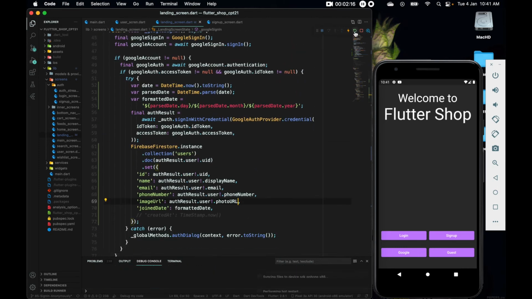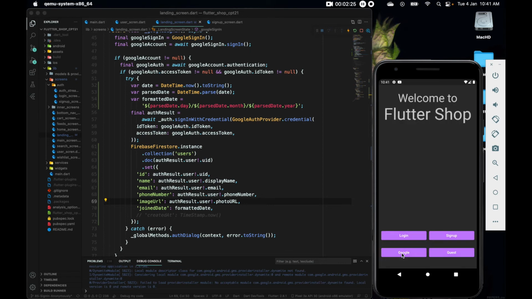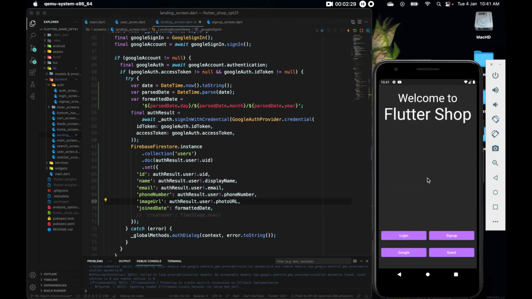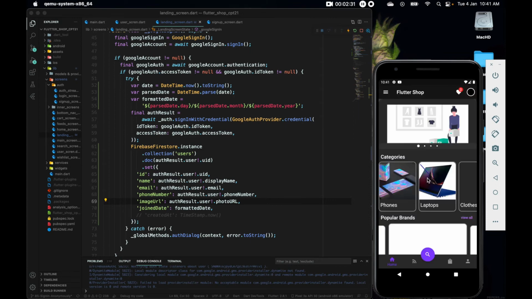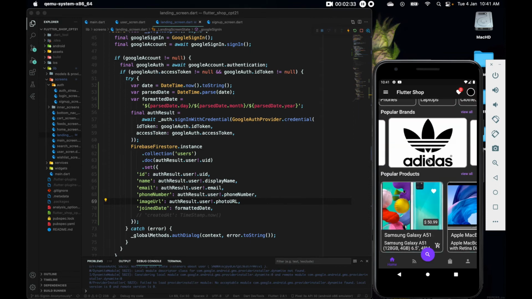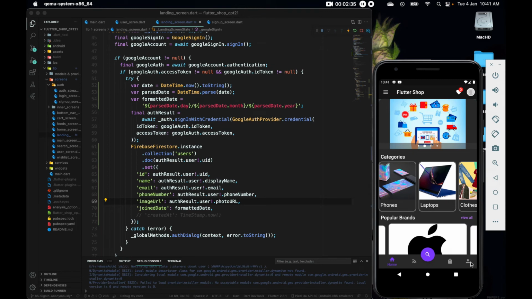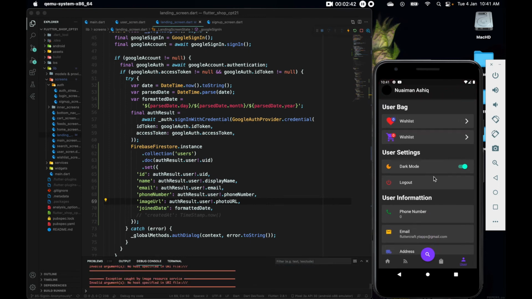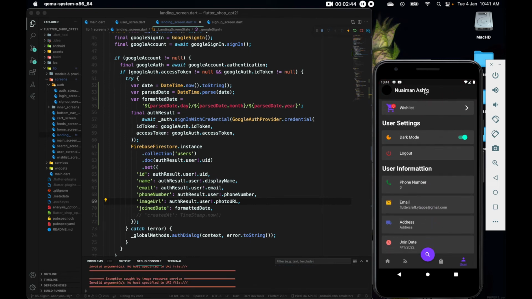So let's just restart and see if it is working. Now if I click Google, and if I go to the user screen, you see my name is coming right up here.